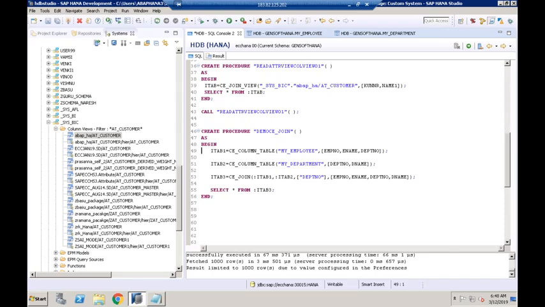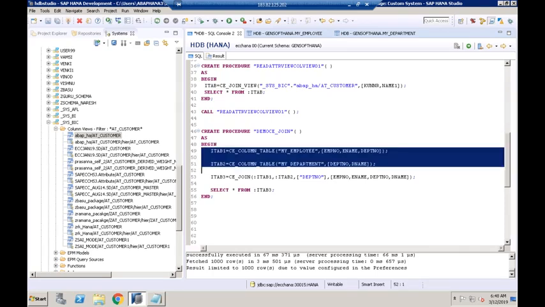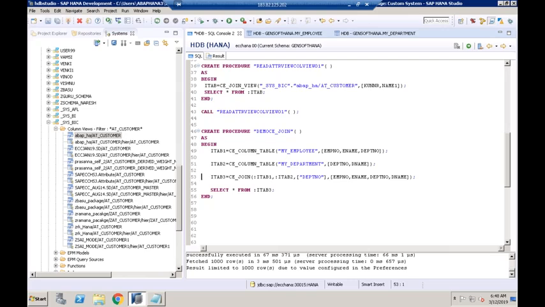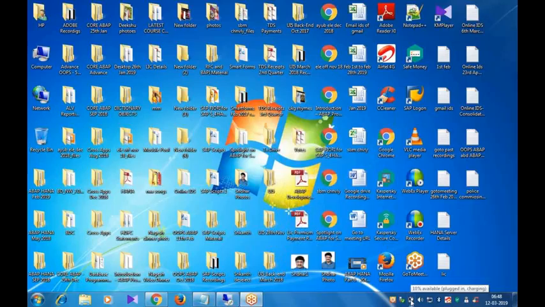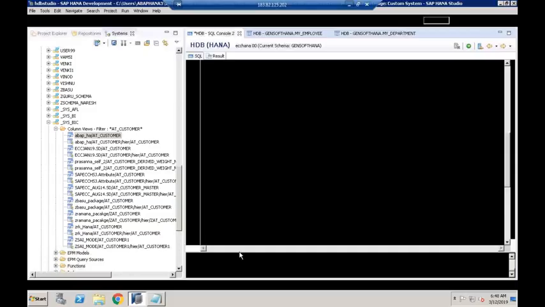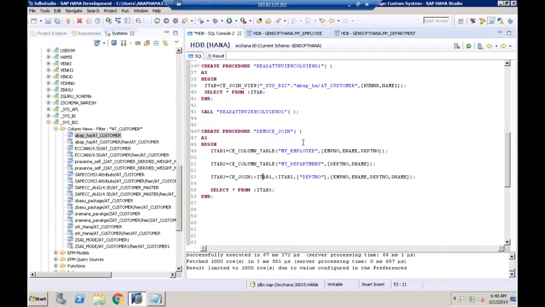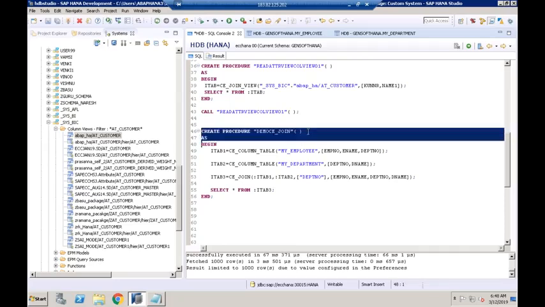So I'm using the C column table. We should get the data in I tab 1 and I tab 2. Then, based on these two internal tables, I'm using C underscore join. This is the first table, this is the second table, and this is the logically related field. So just execute this.